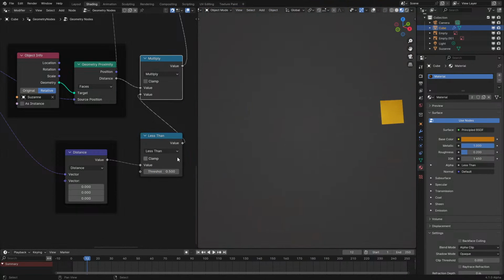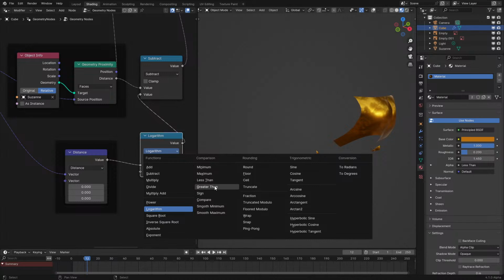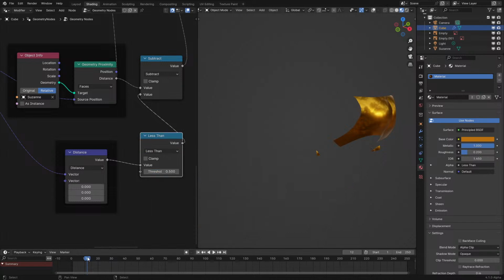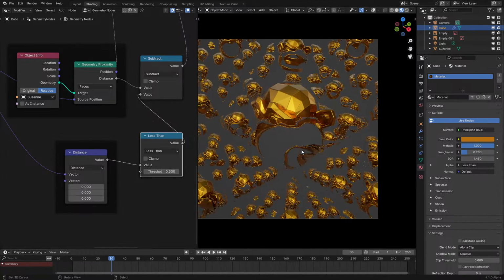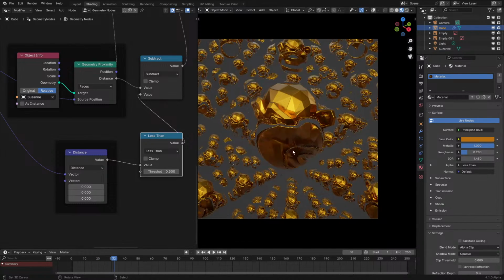Oh dang. Greater than? No, maybe we want a subtract. Nope. Less than. Oh, not a logarithm. Where's the less than? Come on, you can do it. So yeah, if you all have any ideas, okay. So it looks like it's half working.